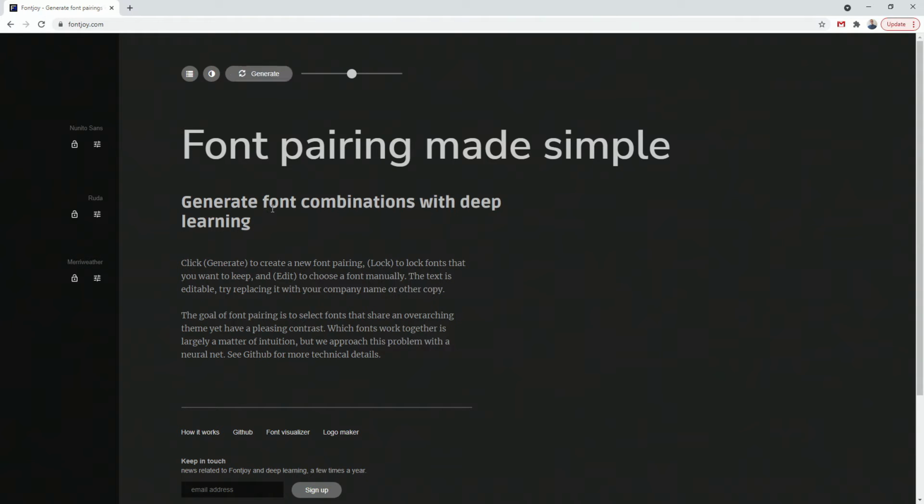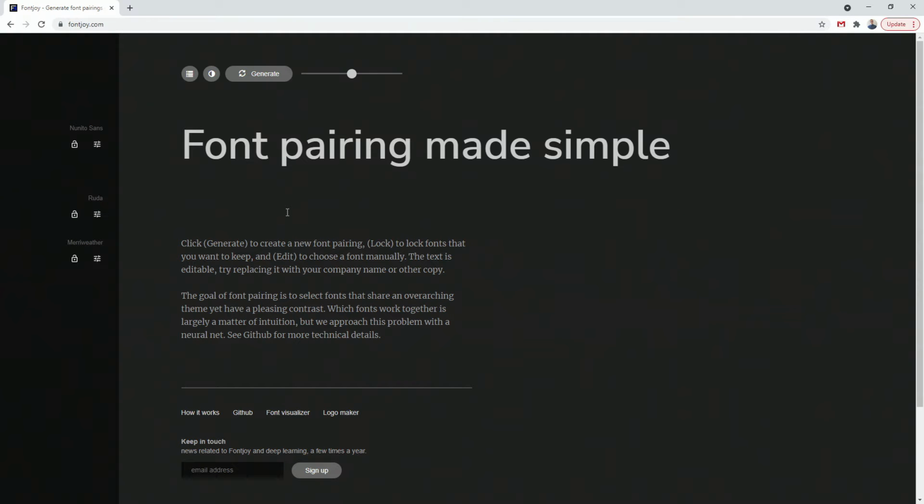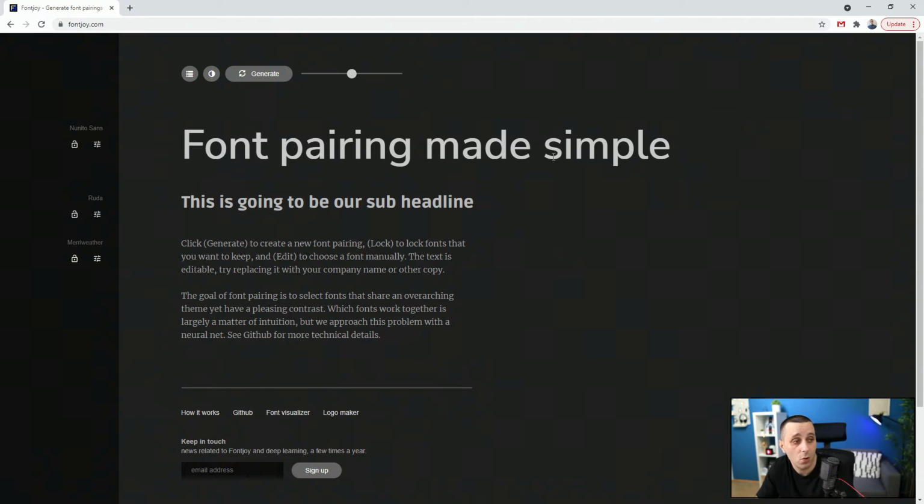So let's click right here. Perhaps I can delete it, and you can see that this is Ruda, this is Nunito Sans, and this is Merriweather. So when I try to type something like this is going to be our sub headline, you can see straight away how the font looks and decide if you want to keep it or not.